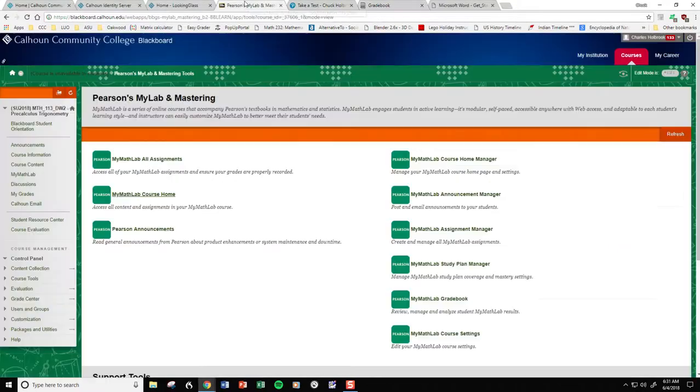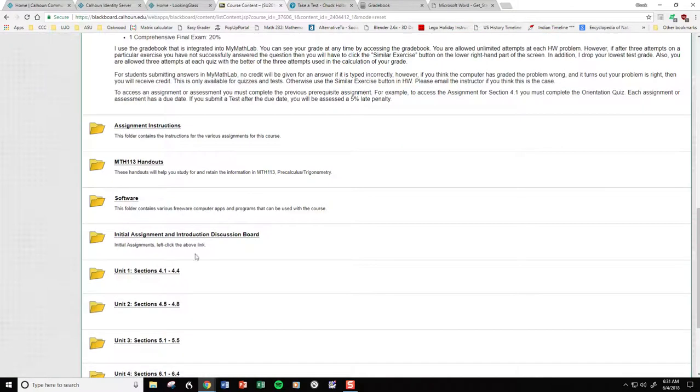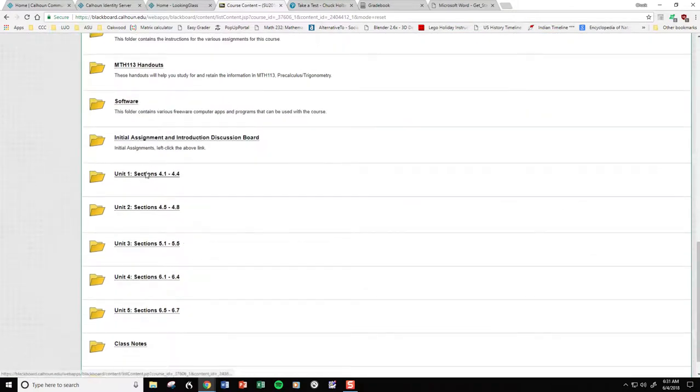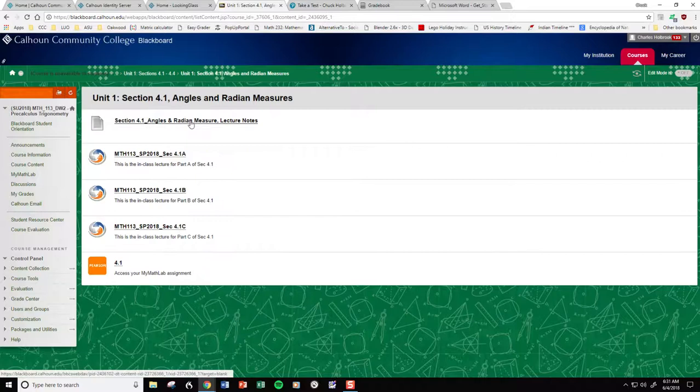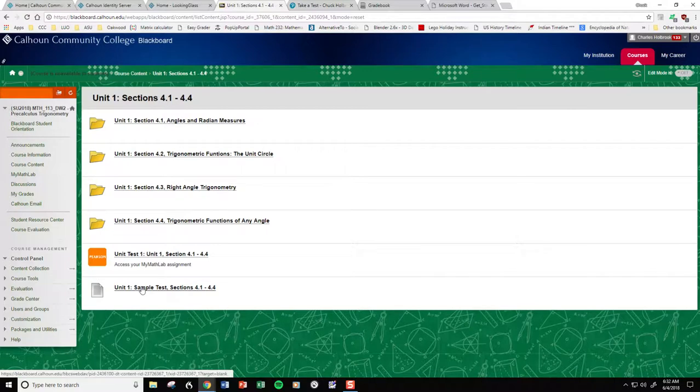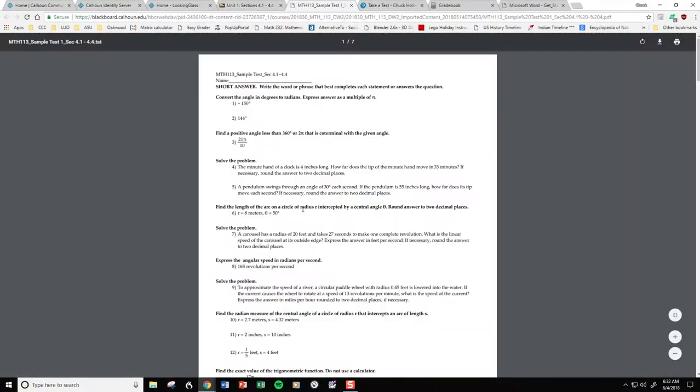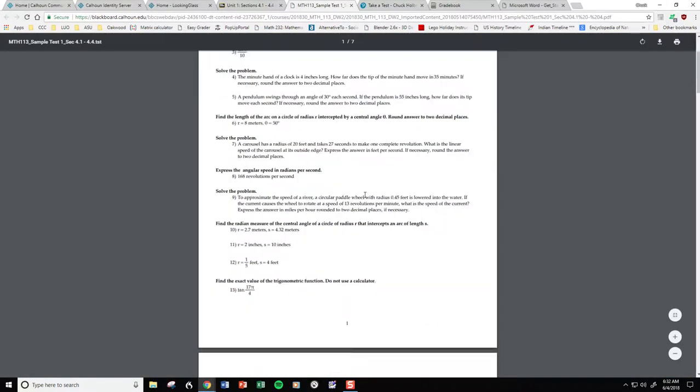So getting back into Blackboard and going back into course content, if we go into Unit 1, Sections 4.1 to 4.4, you'll see that it's laid out by section number. If you left click on the section number, there will be lecture notes, there will be lecture videos, and then there will be the link to your assignment for that particular section. In addition, you'll see there's a sample test for Unit 1. If you left click that, that's simply a PDF.